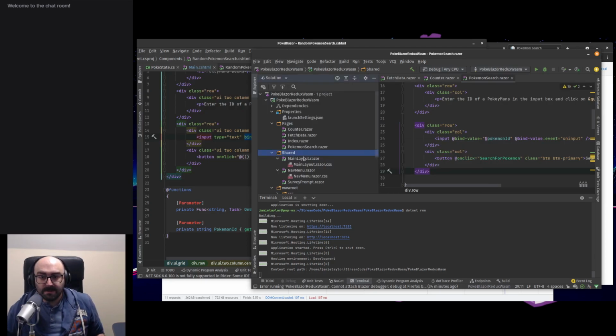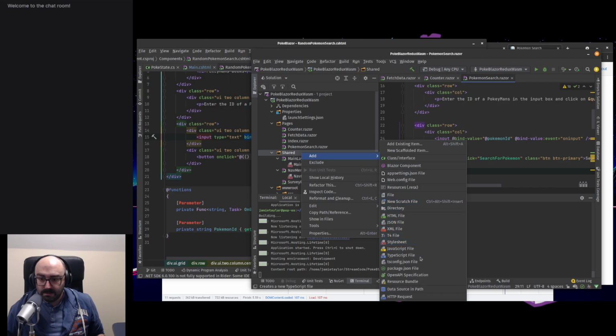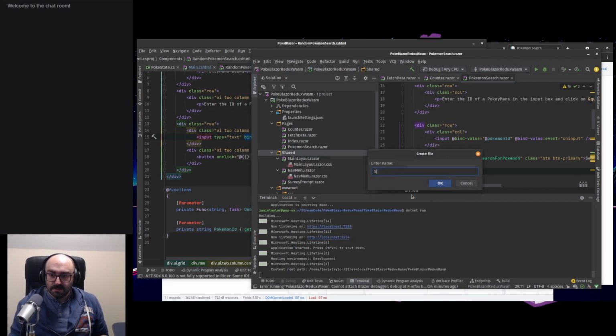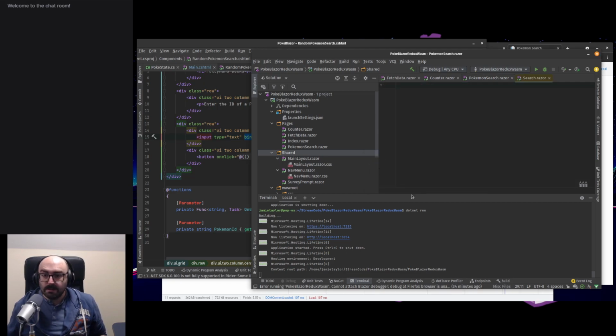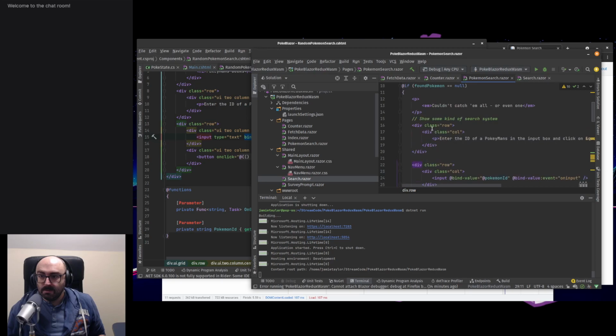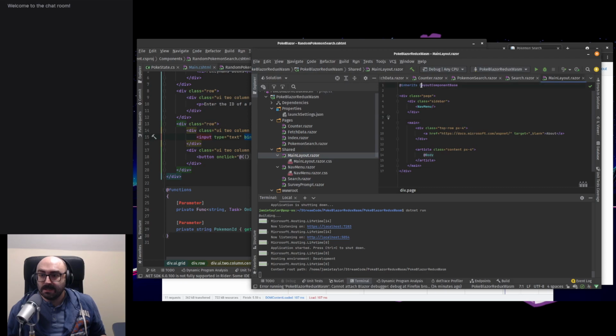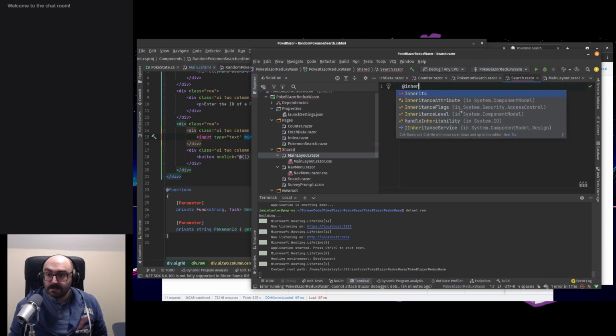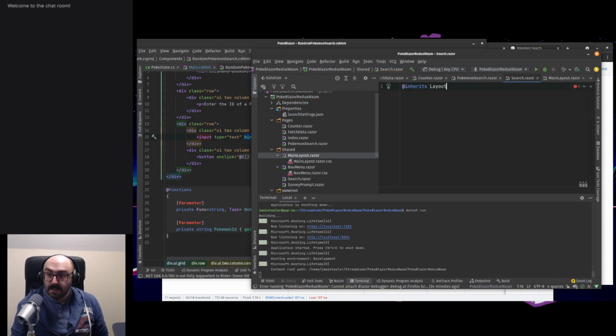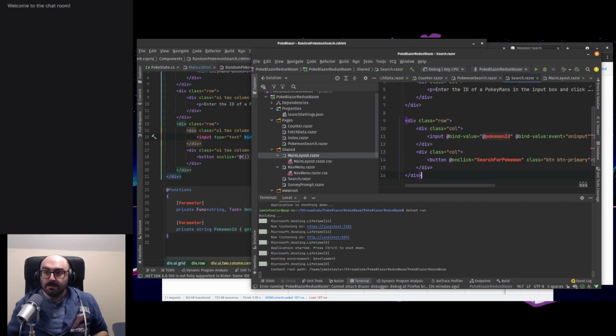Oh, it needs to be a .razor file. Okay. Just create a file. Search component. I think I'll just call it search.razor. Okay. We may have to do a lot more than this to get it to work as an extendable component. Let's see, layout component base. So it inherits layout component base. Let's zoom in a little. Inherits layout component base. We'll do that in there.